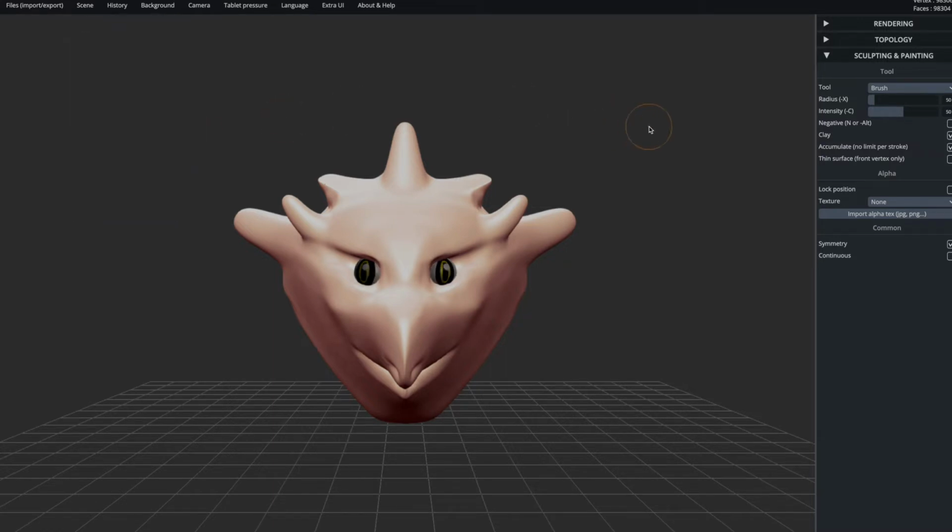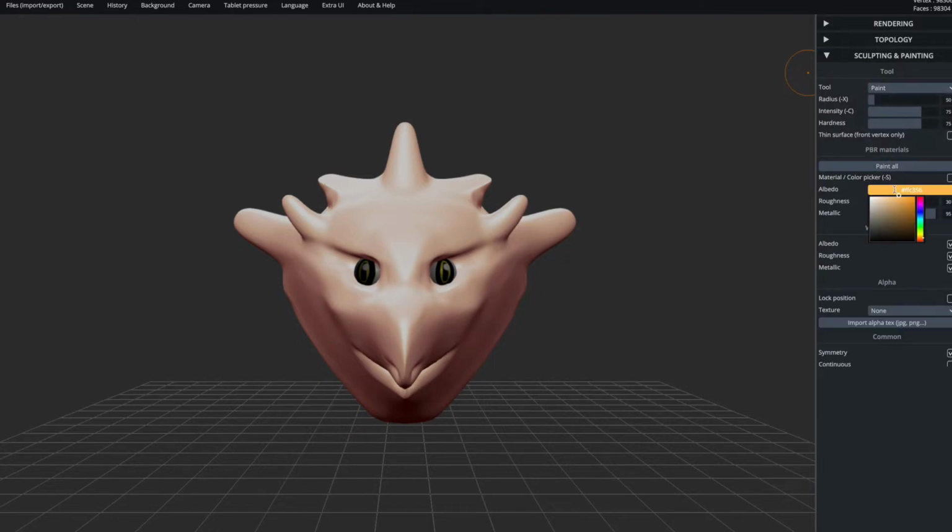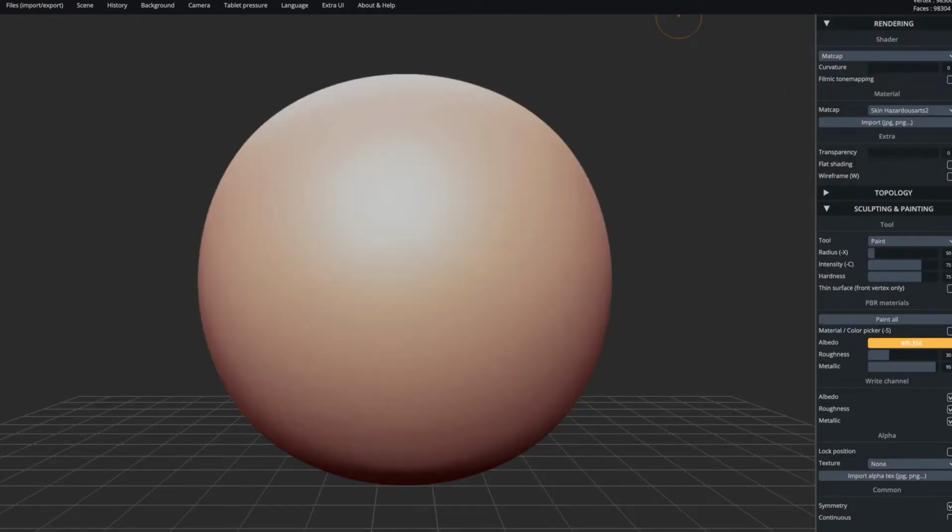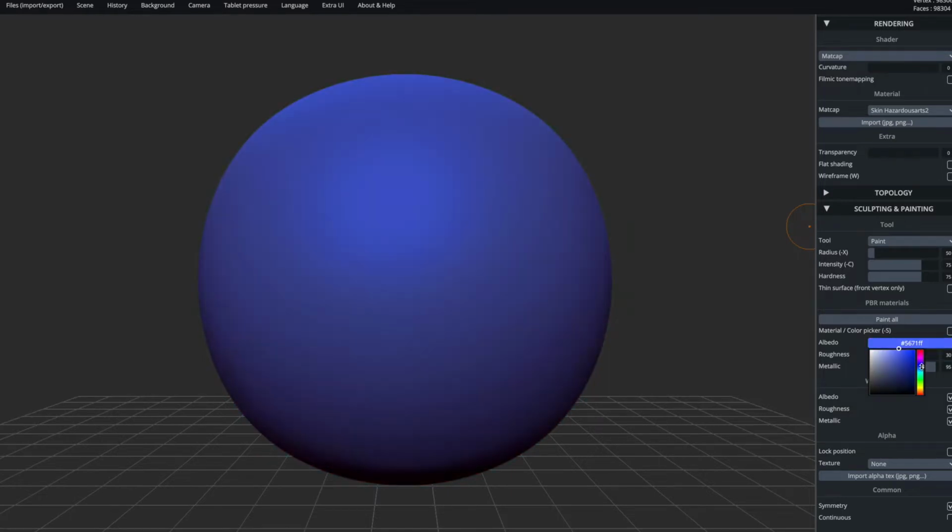Okay, so what we're going to be doing today is looking at the paint tool. This is again under the sculpting and painting area here. If you scroll down, you can see the word paint. There are some different settings in here, so I'm going to go back to a fresh sculpt to test these out and show you what they mean. The first one that I want to look at, I'm going to pick a different color so you can see this a little bit better.